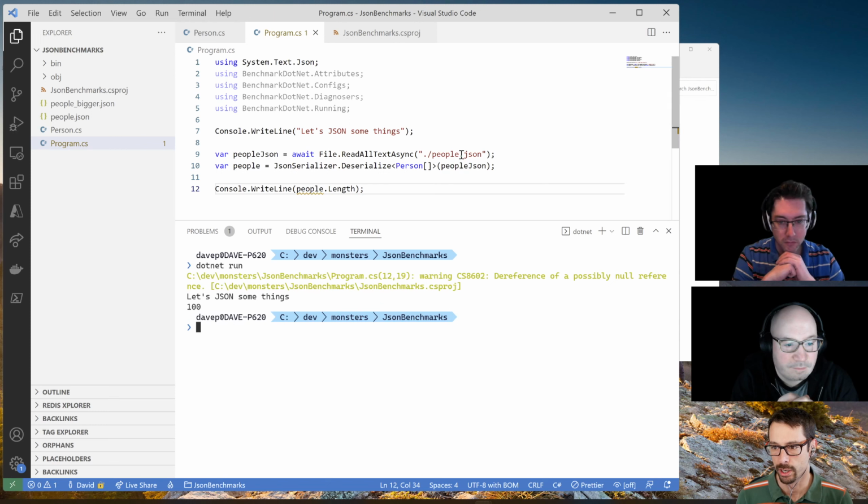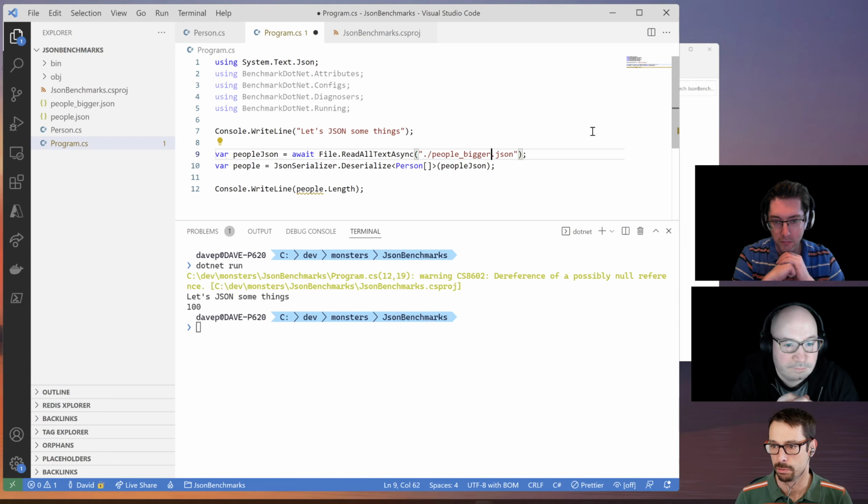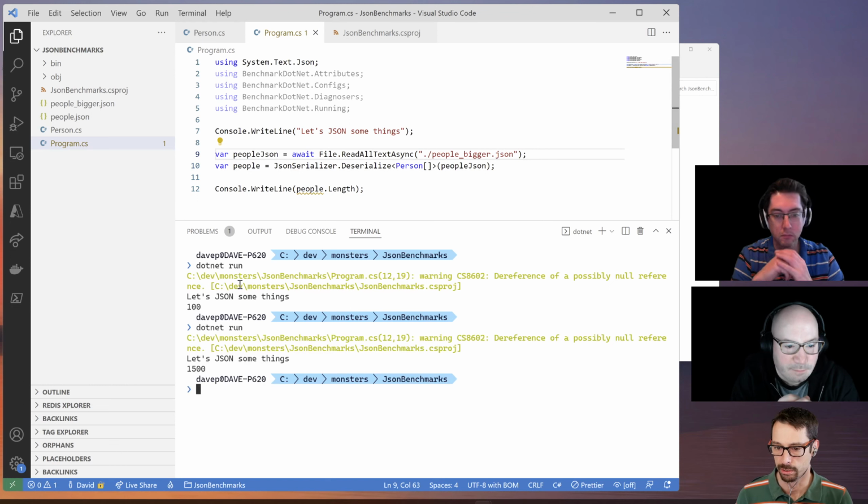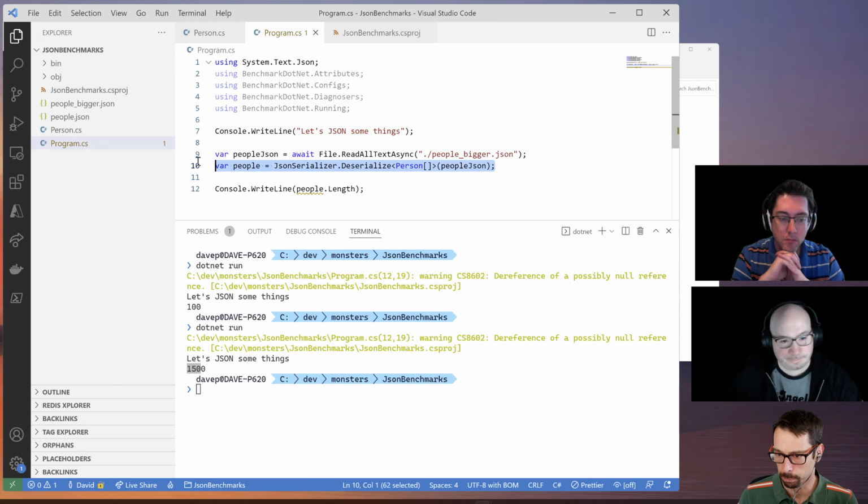So it says we got 100 that were loaded. It seems like it was fast. Don't know how fast, but we'll get into that. So now let's load that bigger one. Should still run really quick. It's fast enough that we're not going to notice the difference in speed here, but it loaded up those 1,500 people and they appear to be in memory. Good enough. That's one of the patterns that I see.